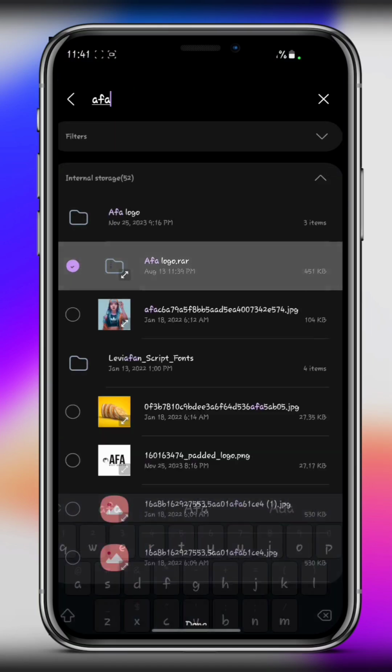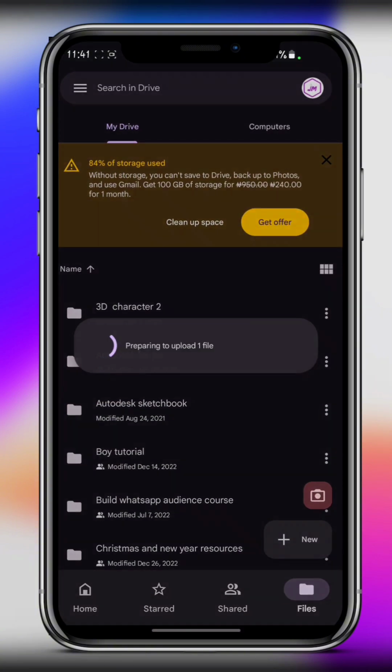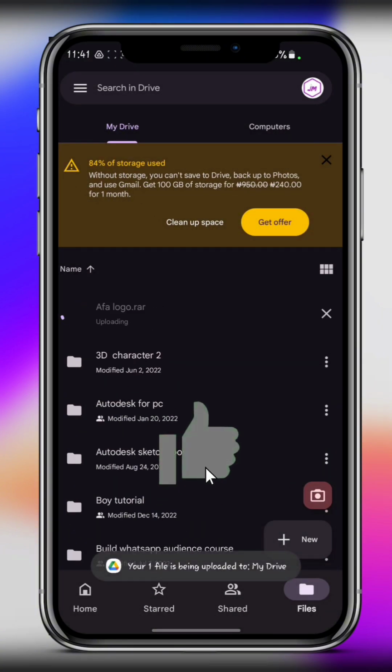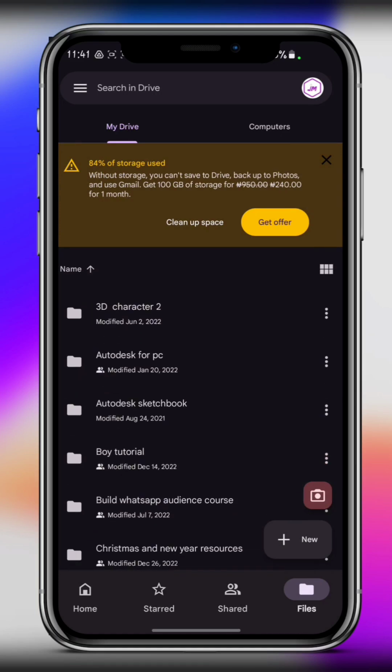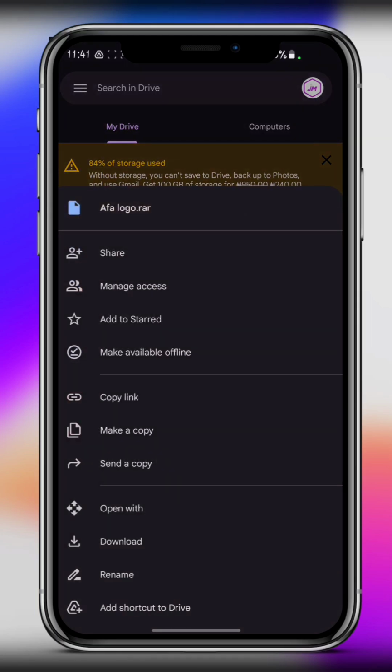So we locate the file on your phone, you upload it and it's going to be uploaded on your Google Drive. Locate the file after uploading, then click on the three-dot button of the app. Now you see manage access, share and all of that. Click on manage access.